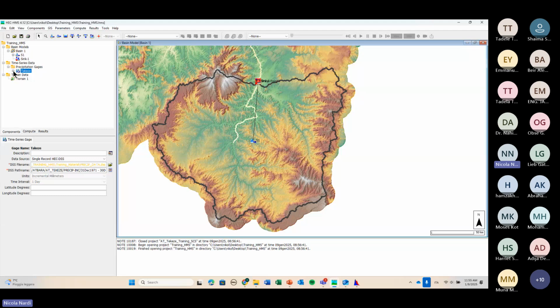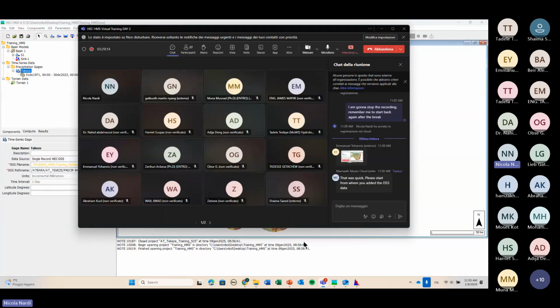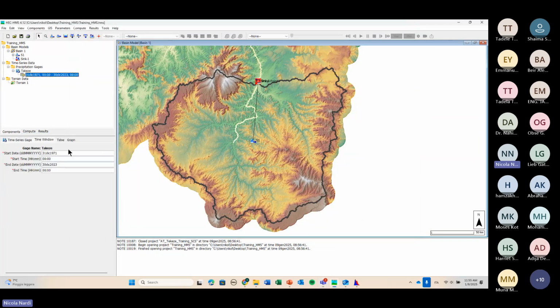Okay, so once we have selected it, what we are missing is the time window. We can set a time window. It is not necessary, but you can do it if you want to visualize in HMS the table of your dataset and the graph of your dataset.